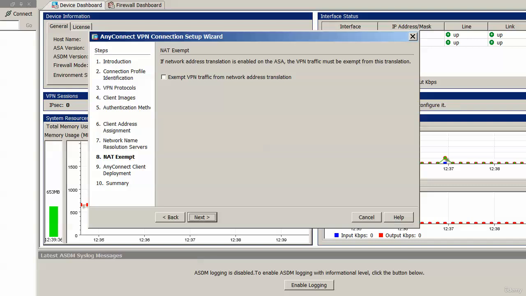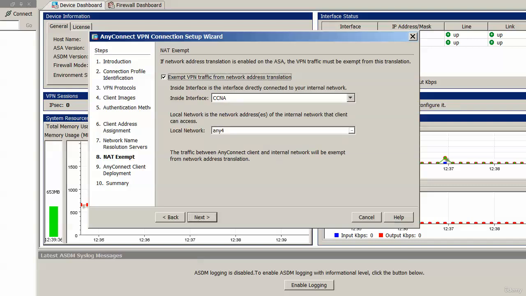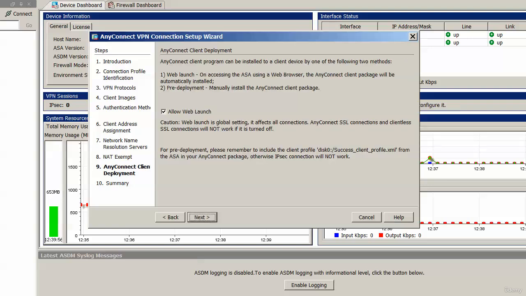And do we want to exempt VPN traffic from NAT? Probably. And we're just going to go with that. And then notice, it says the traffic between your client and your internal network would be exempt from network address translation. Actually, we'll leave that in check this time. Just want to look at it.